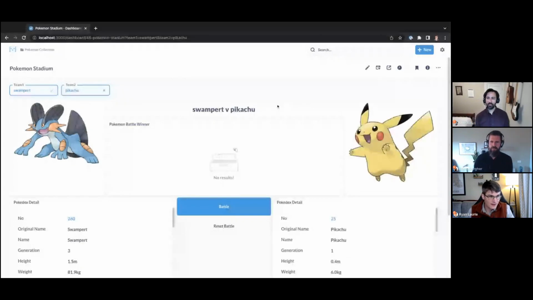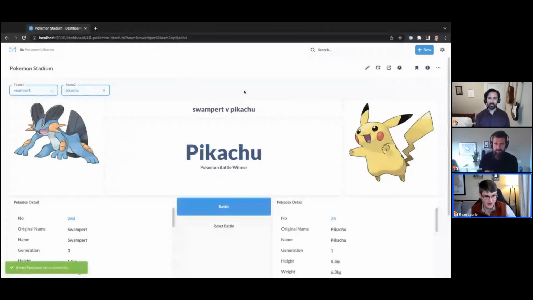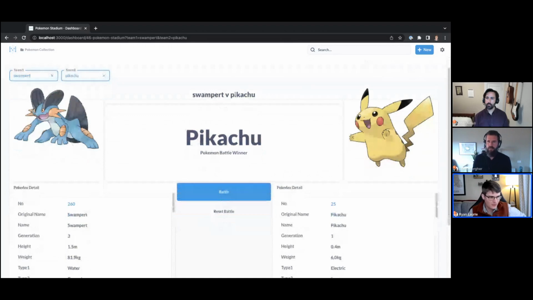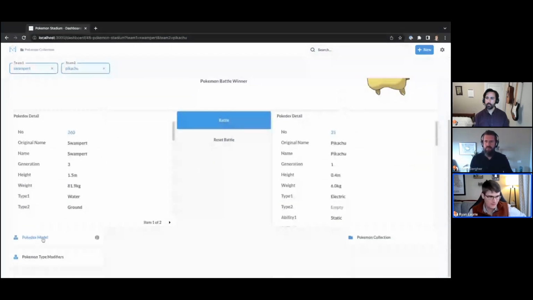Okay, well, I'm not familiar with Swampert, but apparently Pikachu is winning. So how do we figure out who wins? We're not doing a full modeling of everything here, but there is enough logic in here, I think, to be interesting. If we scroll down here, we can actually use another new Metabase 46 feature.